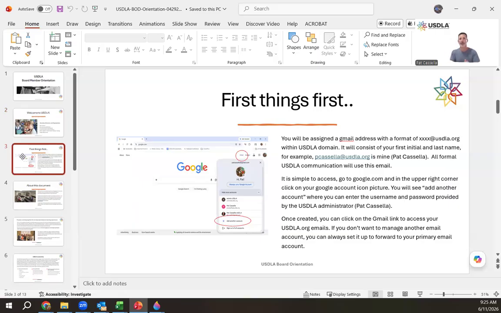First things first. You'll get a Gmail address. We use a USDLA.org domain. So your email address, for example, mine is pcasella@usdla.org. We use the first initial and then your last name. And then to access it, you go to google.com. In the upper right-hand corner, you'll see Gmail. Just make sure you're logged into that particular account.